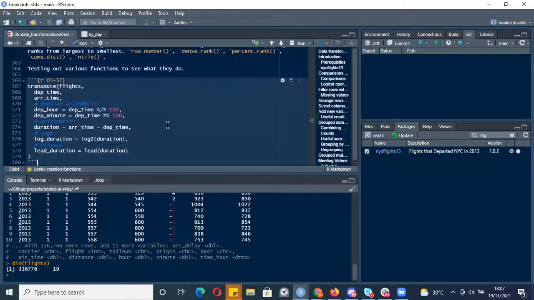Transmute. The transmute function also works like other functions in the tidyverse package. The first argument it takes is the data set, then it takes the columns of interest, and afterwards we can use the useful functions that we mentioned earlier, such as modular arithmetic and normal arithmetic. Now we're using the subtraction or minus function here, then logarithm and the lead duration.